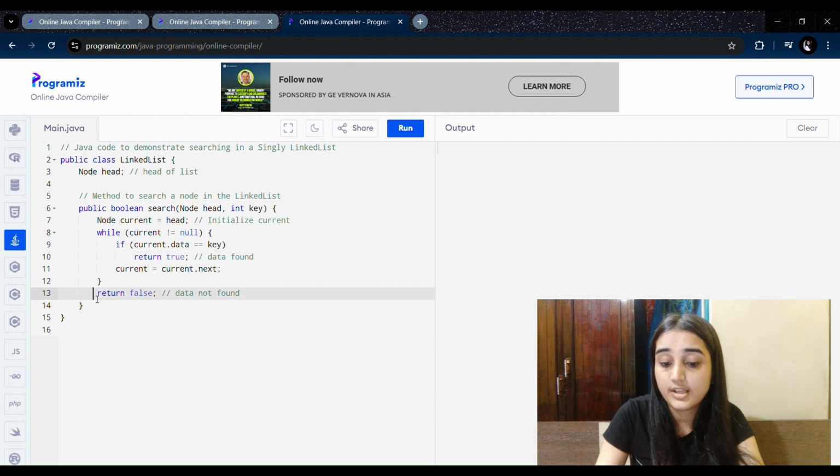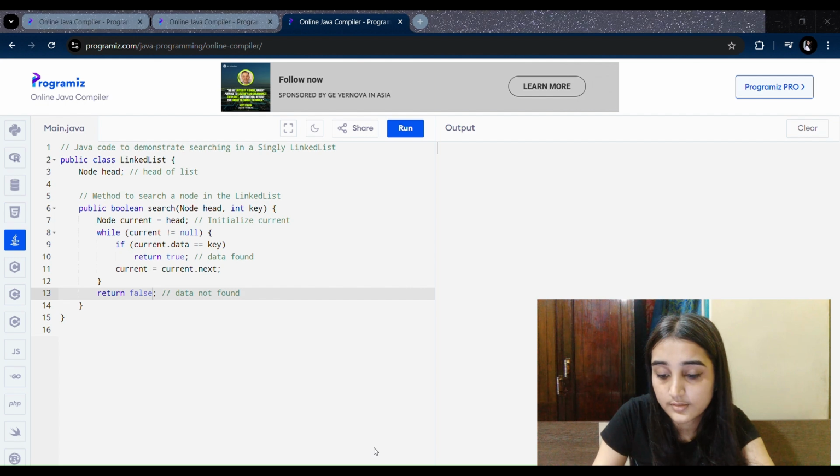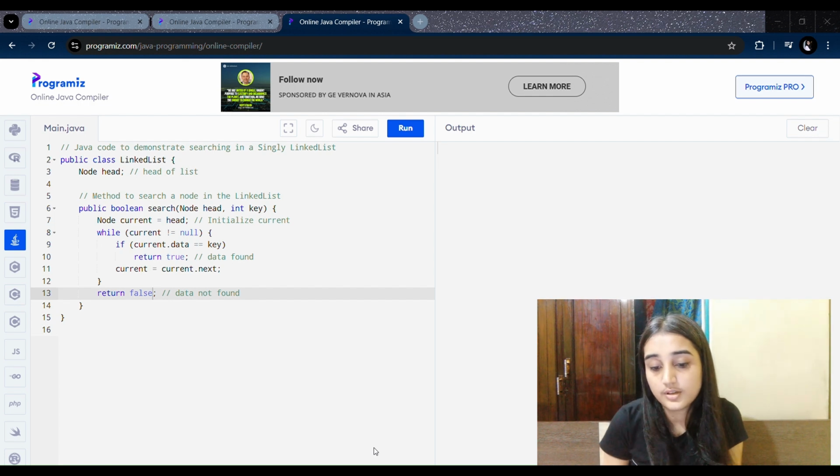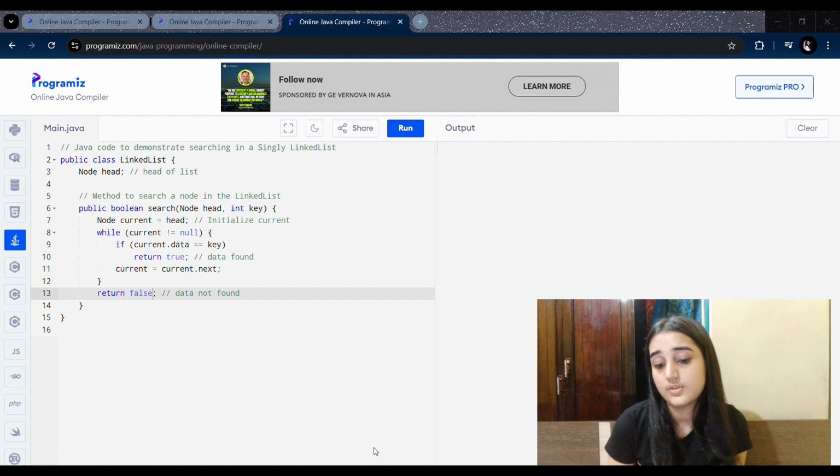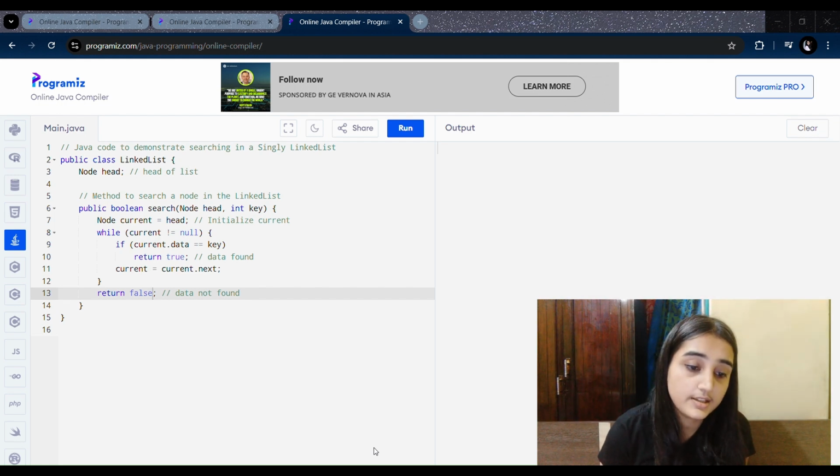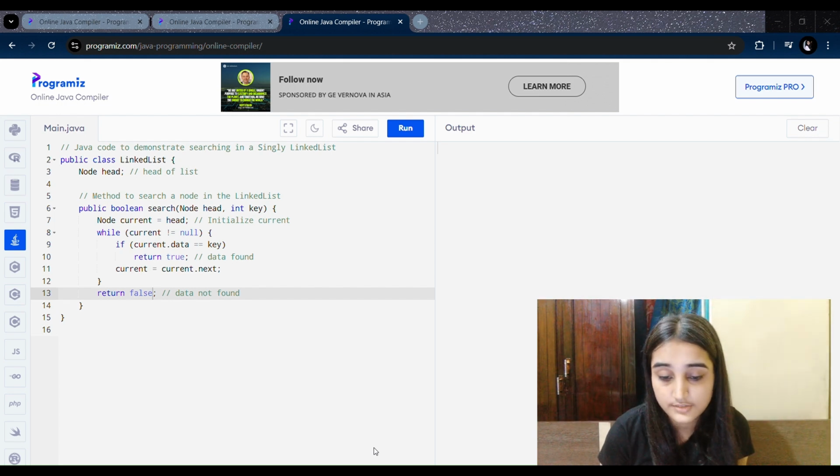So we have done insertion, we have done deletion, we have done searching. Now what next? These are not really theoretical concepts, if I would say. They have practical applications too. So here are some of the practical areas in which you can use linked lists.